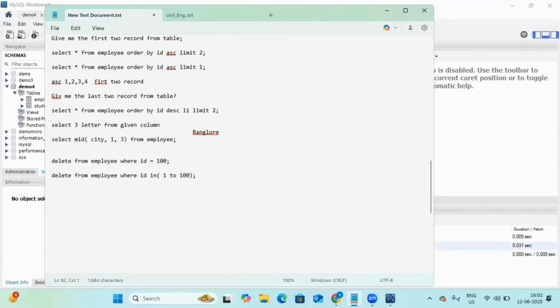Similarly, delete a record from table where employee name is Smith. So how can you write it? Delete from employee table where name equal to Anuj, name equal to Smith. Basically it will delete the record where name equal to Anuj.